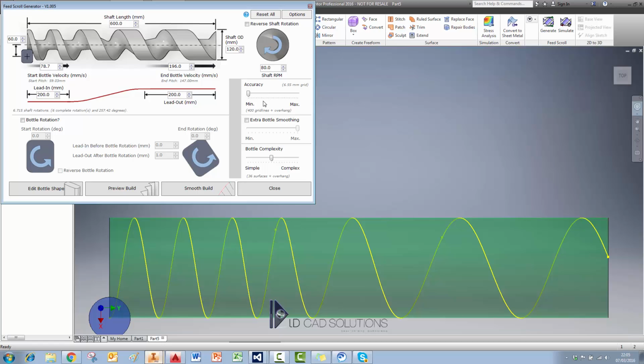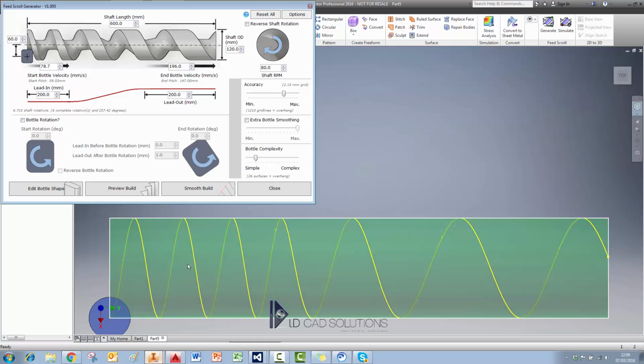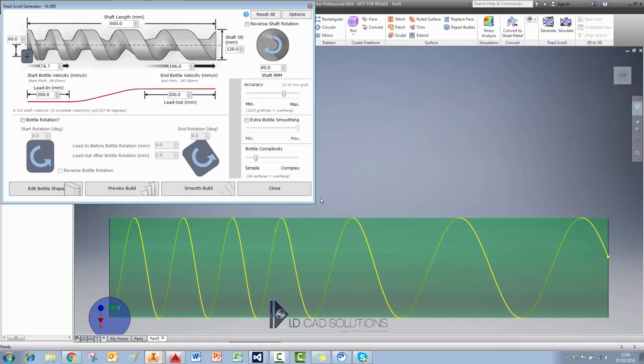So now it's just a case of deciding whether we want the bottle to rotate, which in this case we don't, so we're just going to untick that, and what accuracy we want. So I'm going to go with a medium to high sort of accuracy here, and I'll move this slider here, because we've got a nice simple bottle, I'll just create fewer surfaces rather than having lots of surfaces along here.